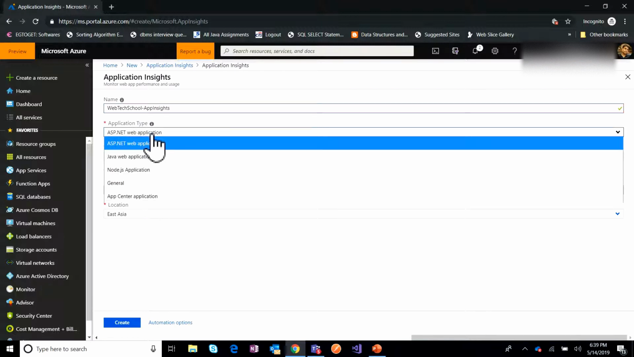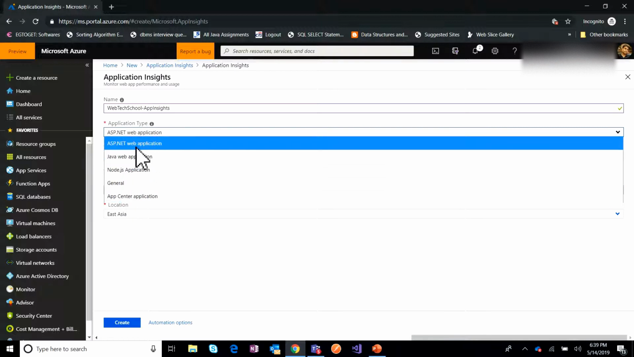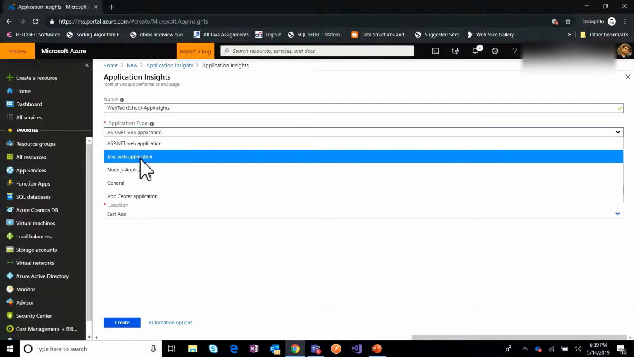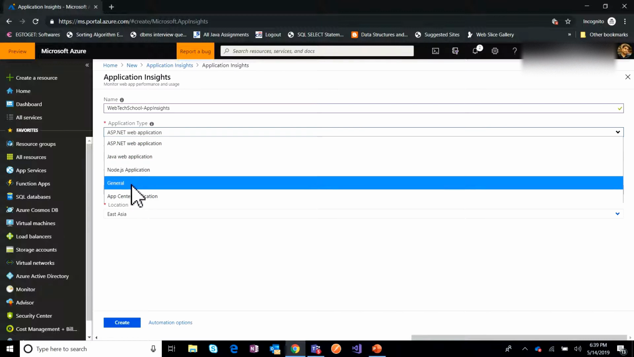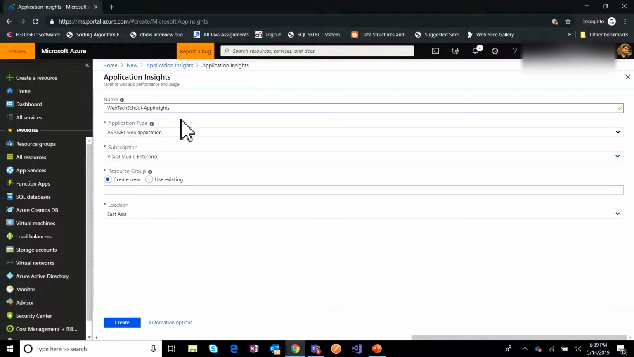You'll have to choose what kind of application it is. Right now Application Insights supports ASP.NET web applications, Java, Node.js. I'll choose ASP.NET Web Application because we are going to create a web application and integrate this with ASP.NET. And you'll have to choose the subscription.